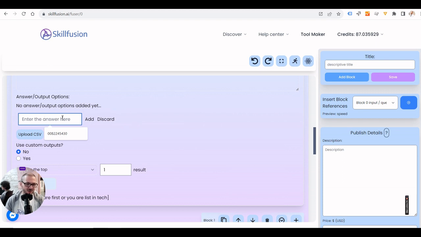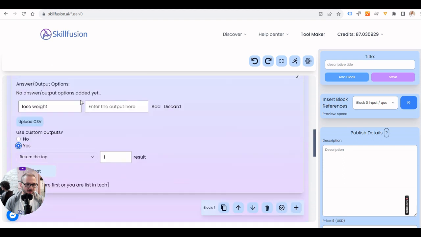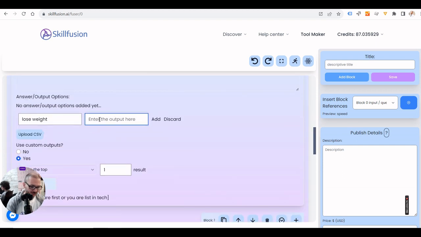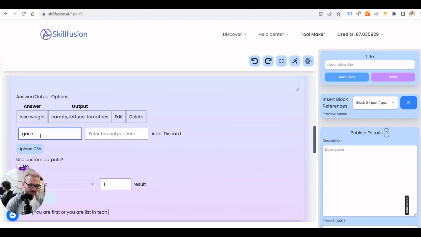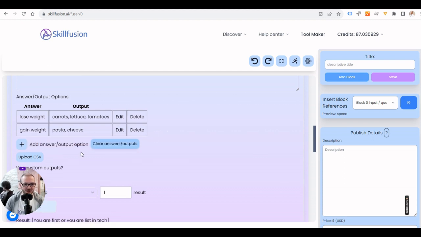Let's say you're a personal trainer doing a fitness plan. You might have one that says lose weight, so that's the person's goal, lose weight, but the answer itself is carrots, lettuce, the healthy food list, tomatoes. And then someone else might want to gain weight, and the answer would be pasta, cheese, and so on and so on.